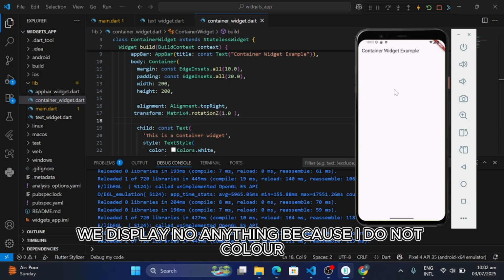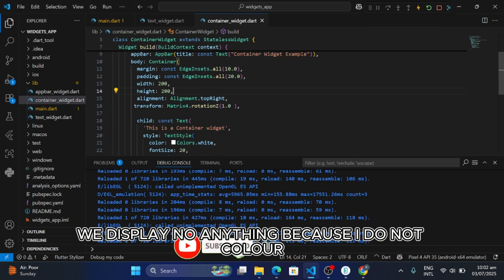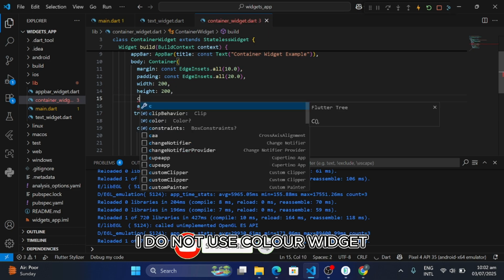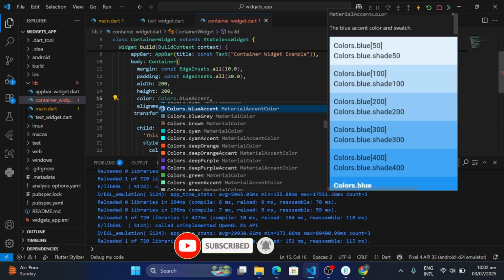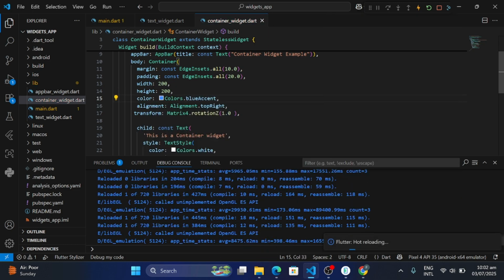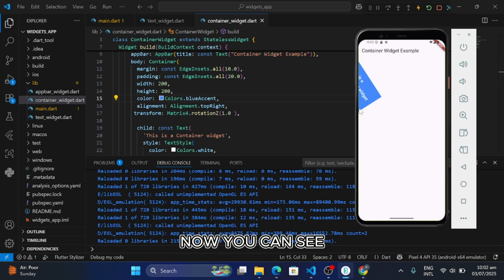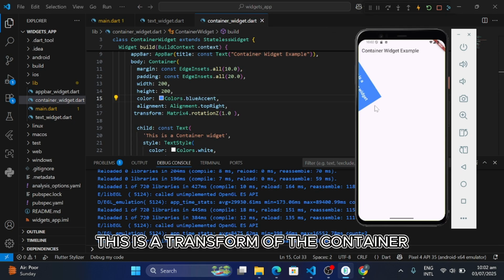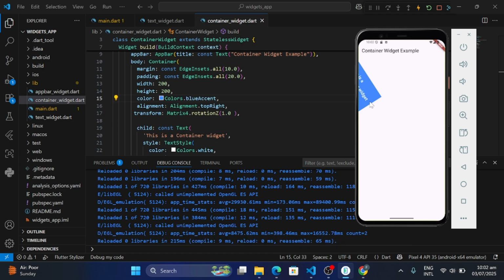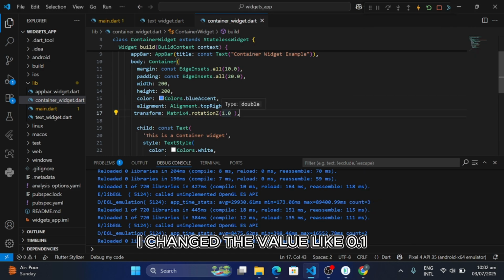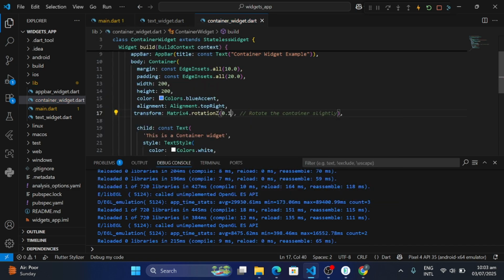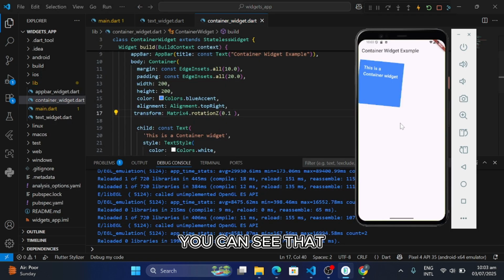We display nothing because I do not use the color property. Now you can see this is the transform of the container. I change the value to 0.1. You can see that.